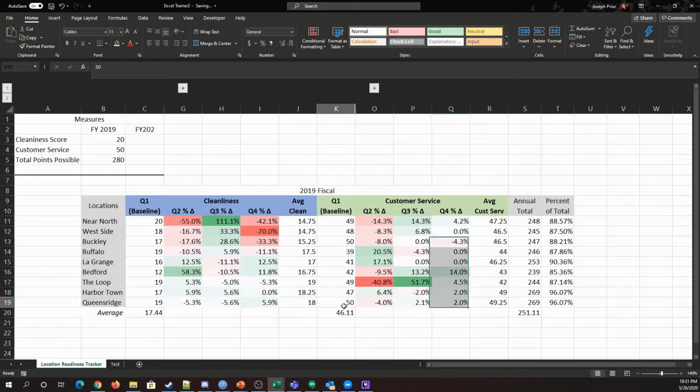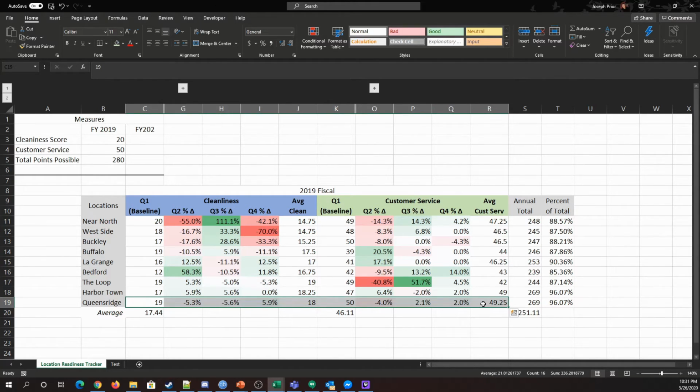Meaningfully, Queens Ridge started at 50 customer service. Queens Ridge seems like it's a really great location. It's very clean. It's very polite, and it's pretty stable too for the most part. Now, again, this is dummy data, so maybe I just got tired when I got down to the bottom of that row. Who knows? But if I'm a business leader, I'm looking at this and I'm saying, what are they doing at this location that we can take and improve upon or apply at our other locations?